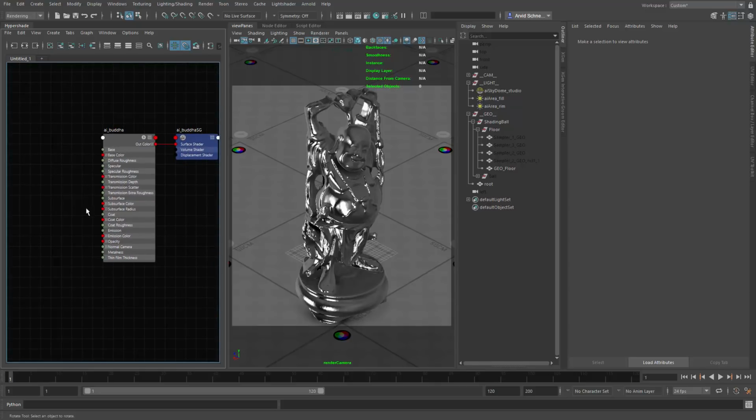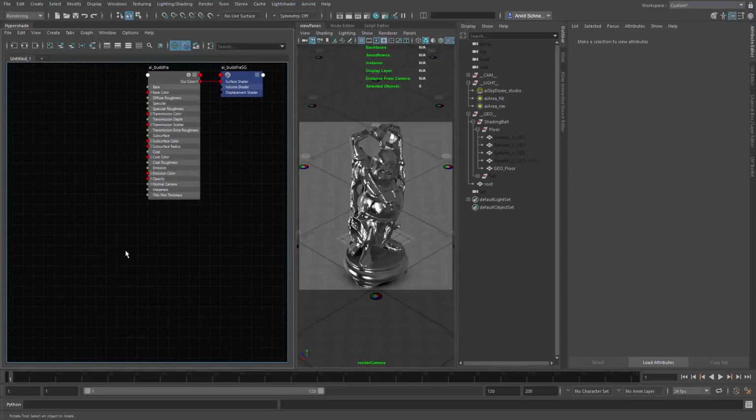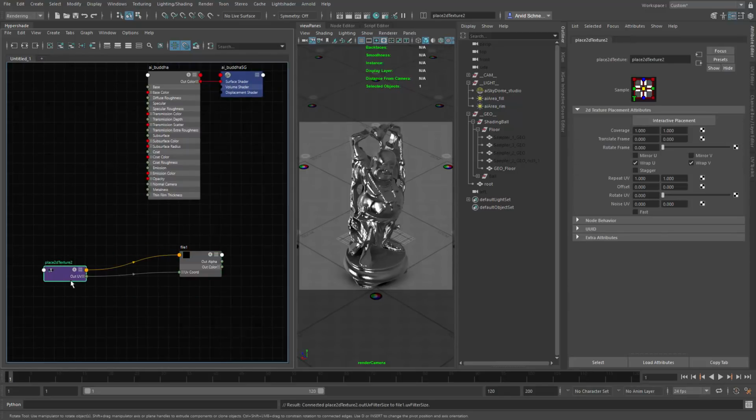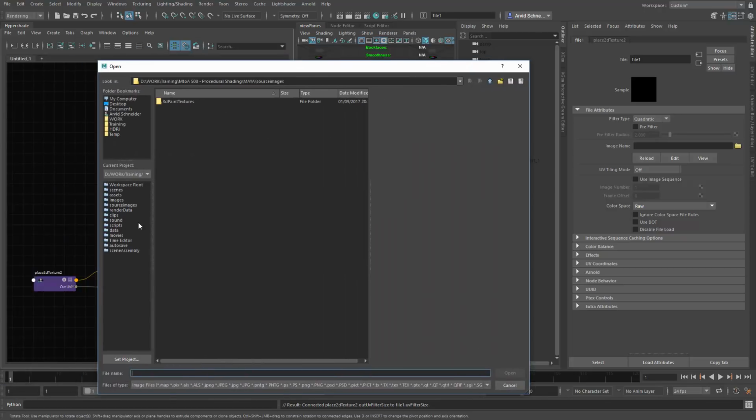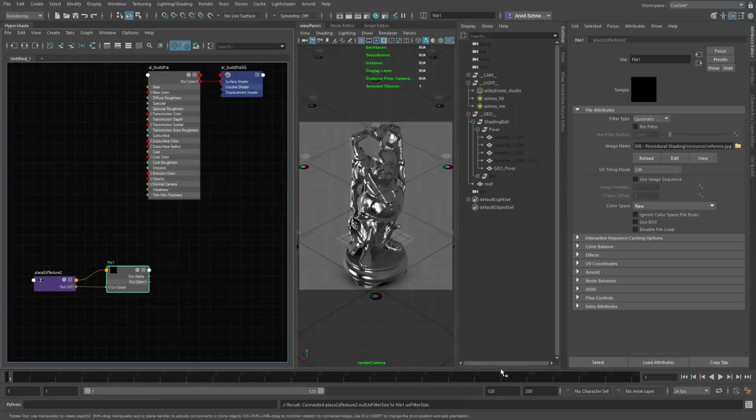So my reference is what I will show you now. Create a file texture node, and a few people asked me how I do this. How do I see my reference image in the Hypershade? So this is how I do it. I create a file node, I browse to the image, which is not in source images, but almost in source images. It's here.